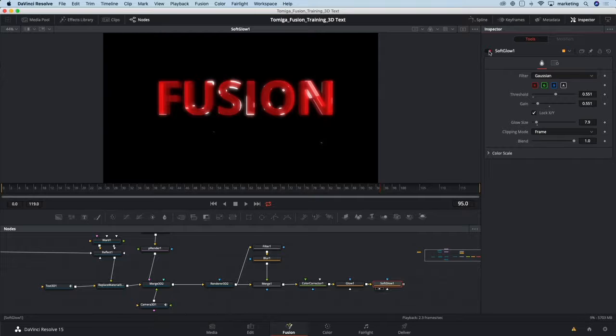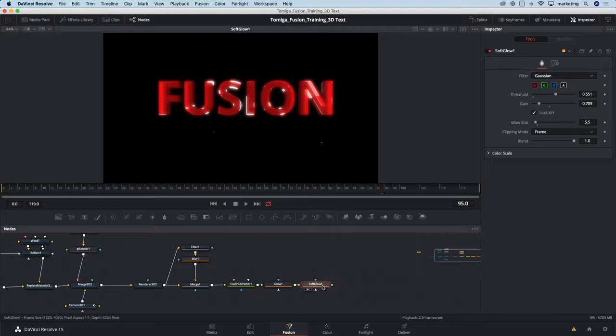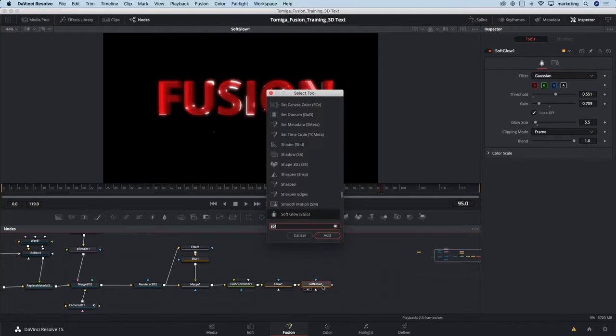Okay, so you can see we're just adding just a nice subtle punch. Okay, cool. All right, let's go ahead and add a little bit of atmosphere. Right now we're just on a black background, but we want to add some atmosphere. So I'm going to add a background node.